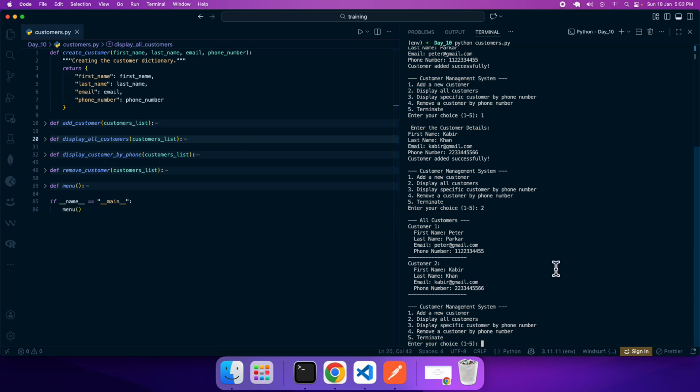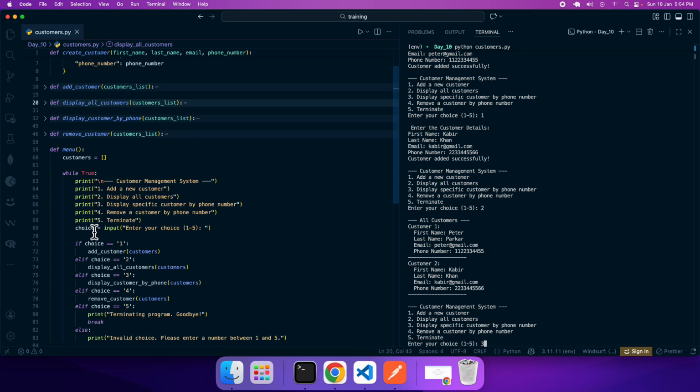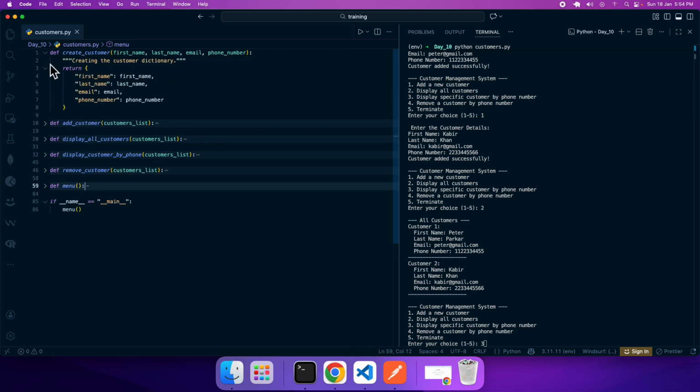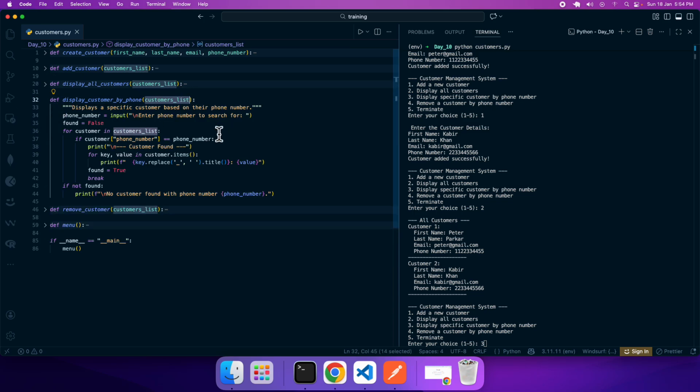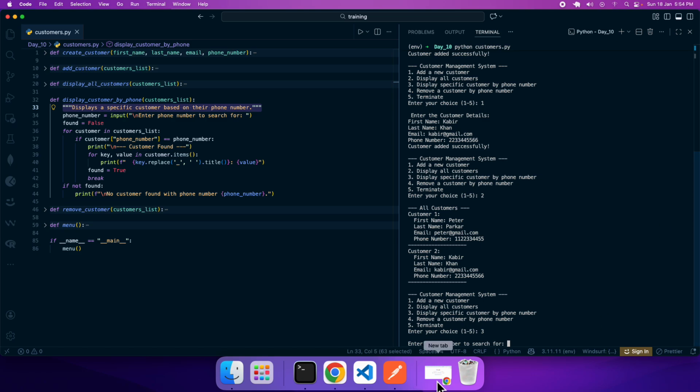I will be going for option number 3. So I give the number 3, and what happens over here is it will give a call to this statement, and here we have a function called display customer by phone number, and we are passing the entire list once again. So let's go to this particular function. Let me collapse this, and we are right over here. Display customer by phone number. It receives the complete list, and now what we are going to do is perform a search operation on the basis of phone number. So let me hit the enter. As I do that, it is asking me to enter the phone number to search. This is the first phone number, the second phone number.